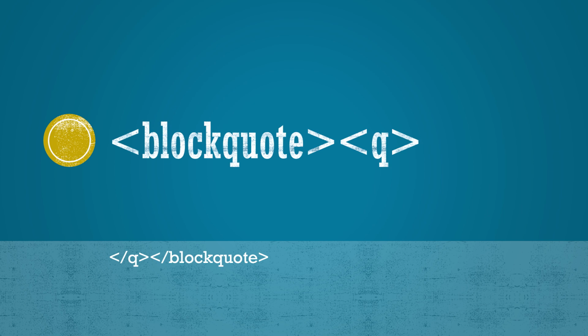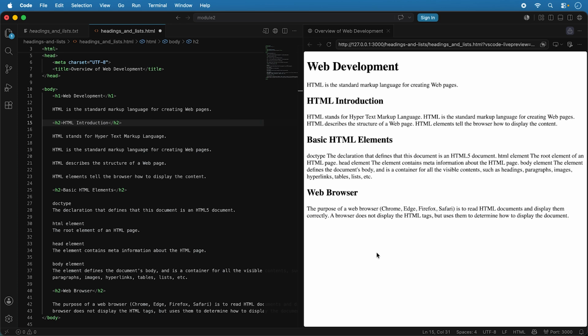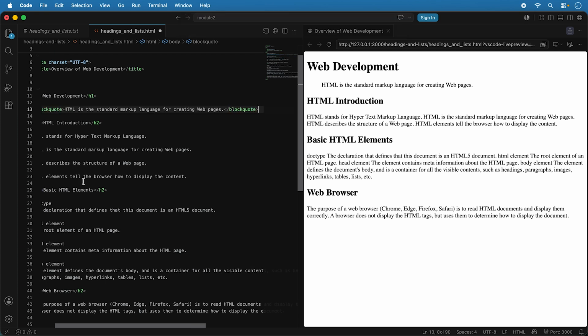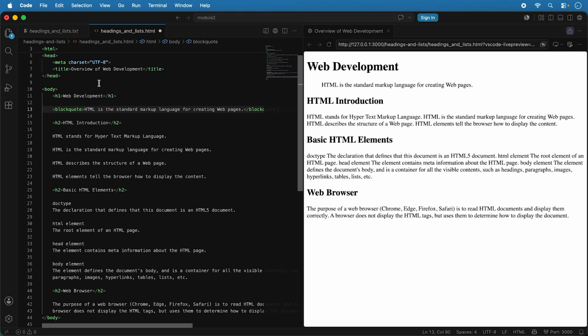It's already looking pretty good, but we can make it look even better. First, let's set up this block quote. Select and wrap the text under the H1 and assign it to block quote. It just indents the text, it doesn't put quote marks around it because in a longer set of text, that's usually how you specify something as a quote.